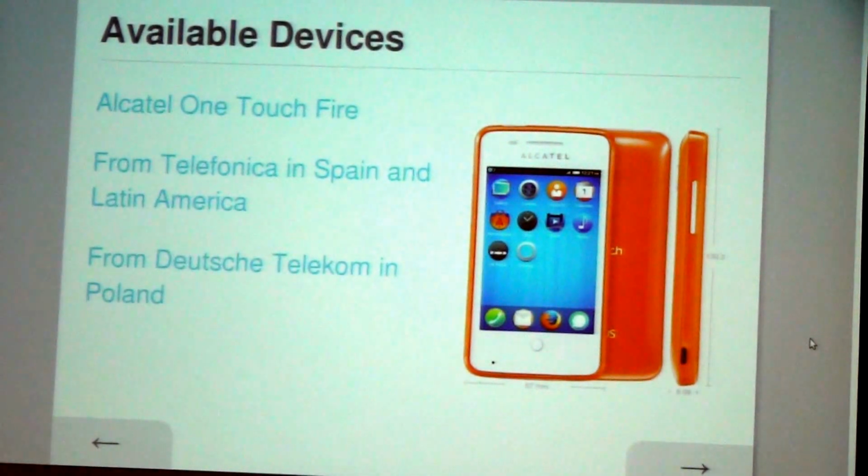This phone is the Alcatel One Touch Fire. I haven't actually held this one yet, but this is also distributed by Telefonica and Deutsche Telekom in Poland. It's one of the first markets, and they're planning to spread out from there after that launch.